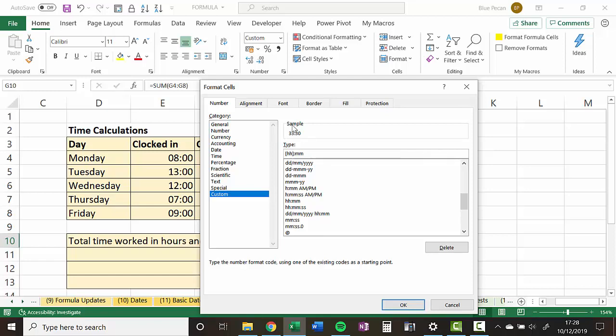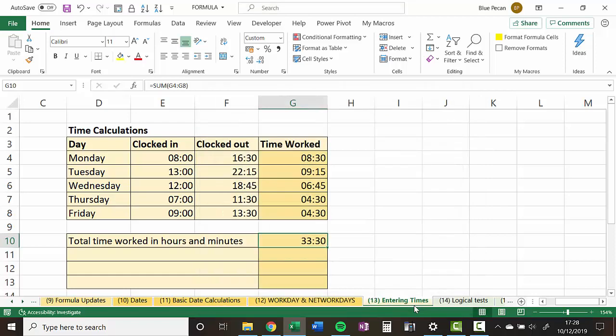And you can see up here in the sample box, it's changed from 9:30 to 33 hours and 30. So I've only put the square brackets around the HH part. If you're struggling to find where the square brackets are on your keyboard, look just to the right of the P key. And you'll see them there. But the square brackets are only around the HH part, not around the MM part. Click on OK. And there we are, that solved our problem.